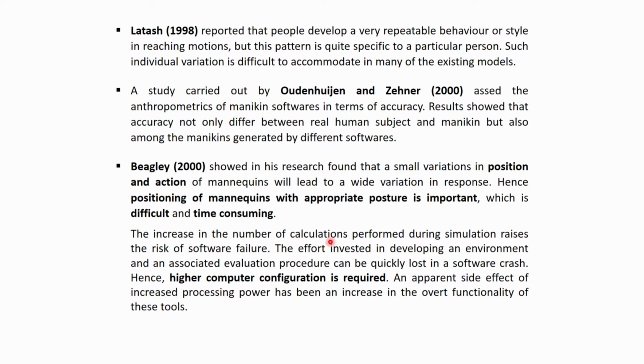The increase in the number of calculations performed during simulation raises the risk of software failure, and many times software hangs also. The effort invested in developing an environment and an associated evaluation procedure can be quickly lost in a software crash. Because many times we need to put a lot of effort into developing the environment, and at that time if the software crashes, then you will lose the whole effort.